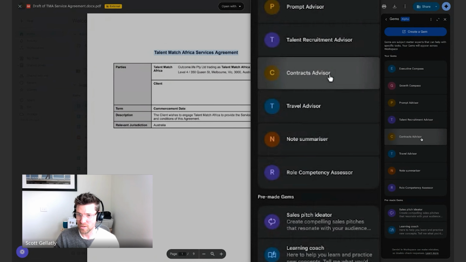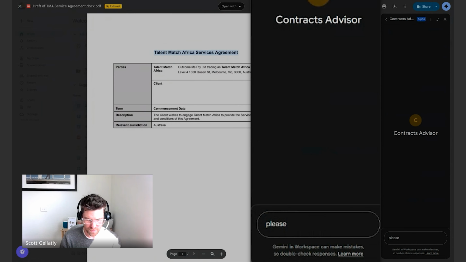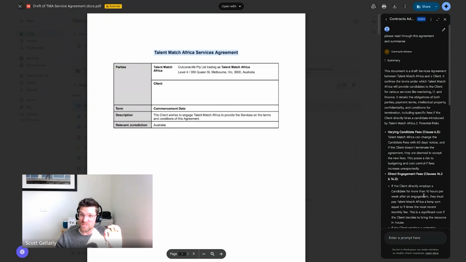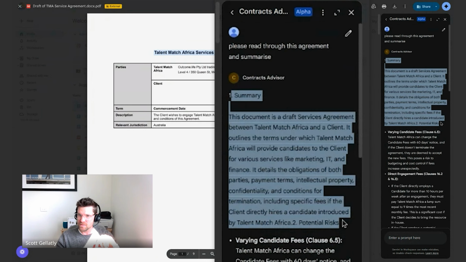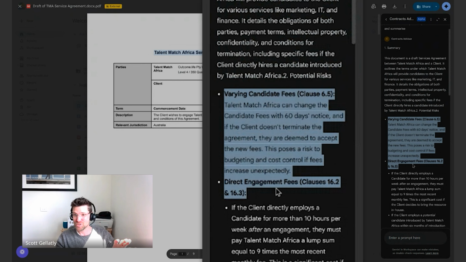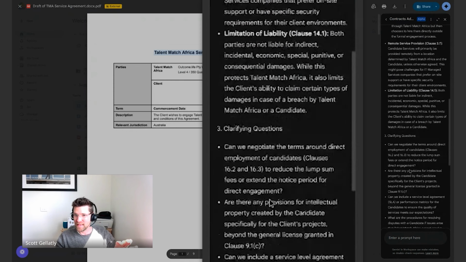Go to my gems list, go to my contracts advisor. Please read through this agreement and summarize. Based on the gem and the specific prompt, it's summarized the agreement itself. And we all don't speak legalese, right? So this is given us, in my prompt I say outline this for plain English speakers and normal humans like me. It covers what it is.